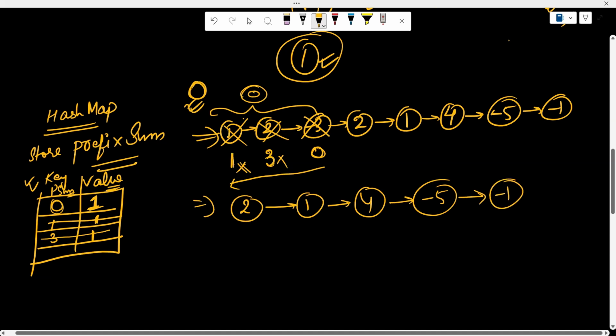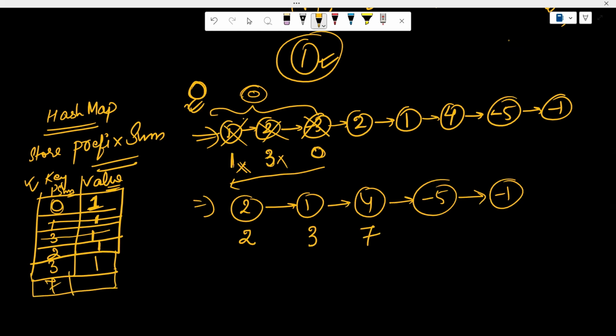Now we will have the prefix sum 2. 2 is not present in the hash map, so we will increment the counter of 2. 2 plus 1 is 3. 3 is also not in the hash map, so we will add 3. 3 plus 4 is 7. 7 is also not in the hash map. We add 7. 7 minus 5 is 2. We will see if 2 is in the hash map.